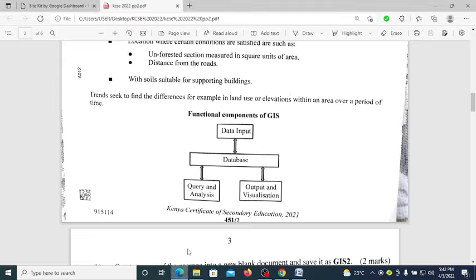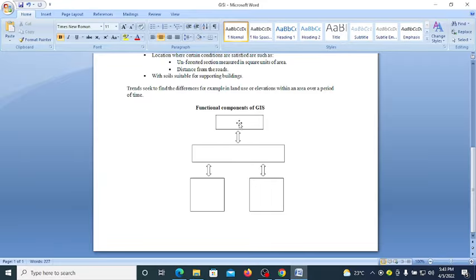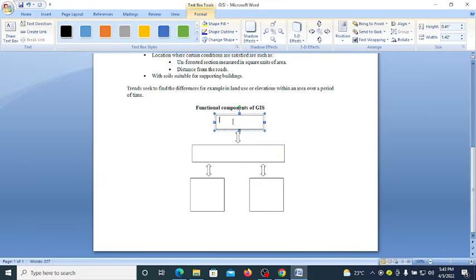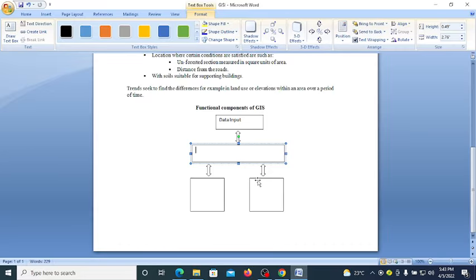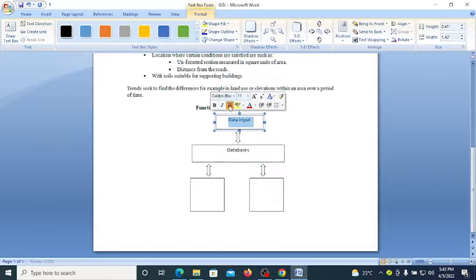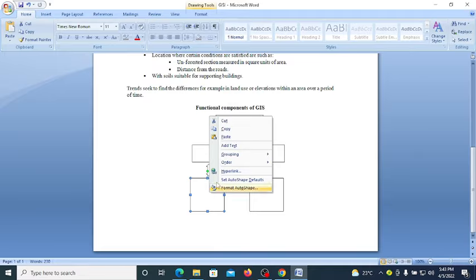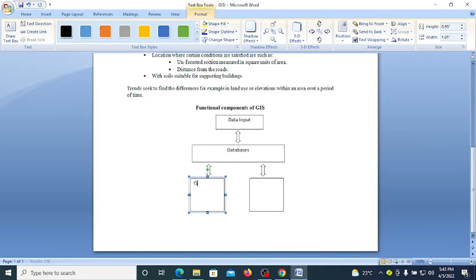Then after doing that, we have those ones. Then you type inside data input database. You right click, then add text. Therefore this one is data input, then right click, add text. This one is databases, and it is centered. Therefore centered. Also this one is centered. Then this one we have query. We have query and analysis.